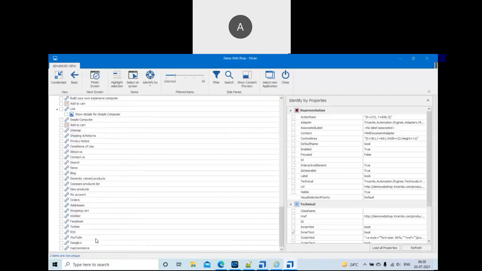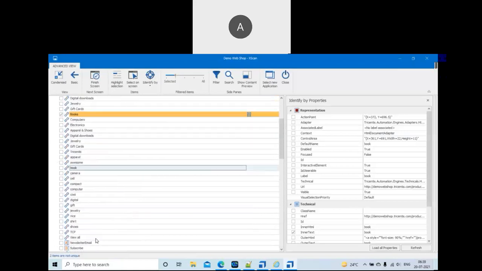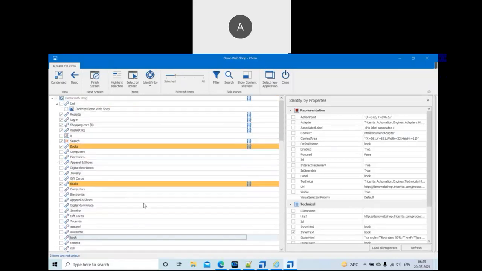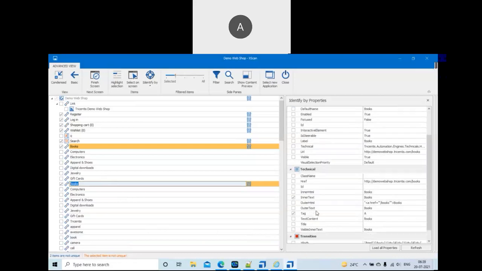If the controls have the same properties in the application, at that point only we get this message: the control, the selected item is not unique. If we get this message, then go and verify the technical properties. If there is no class name and no ID, then there are no options to select. We need to go with the inner text and tag only, and select this control also. You can verify there is no class name, no ID, just inner text and tag.